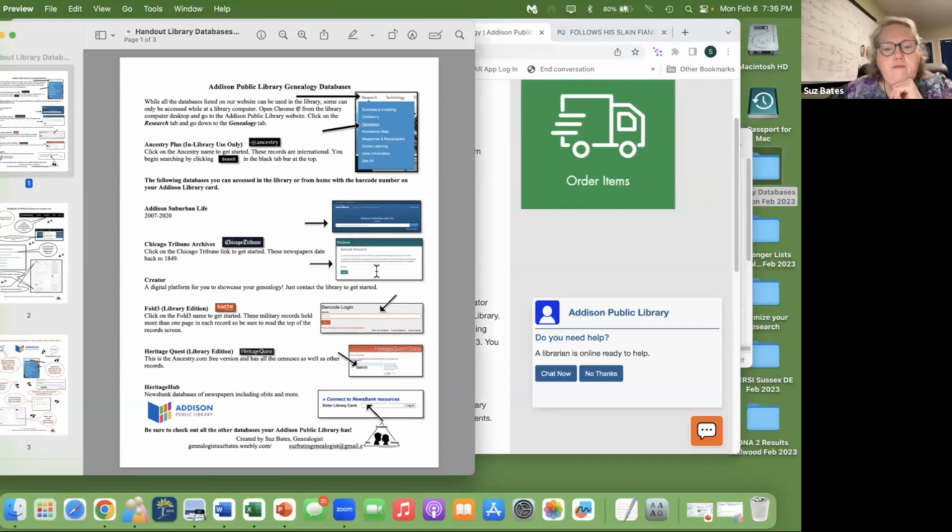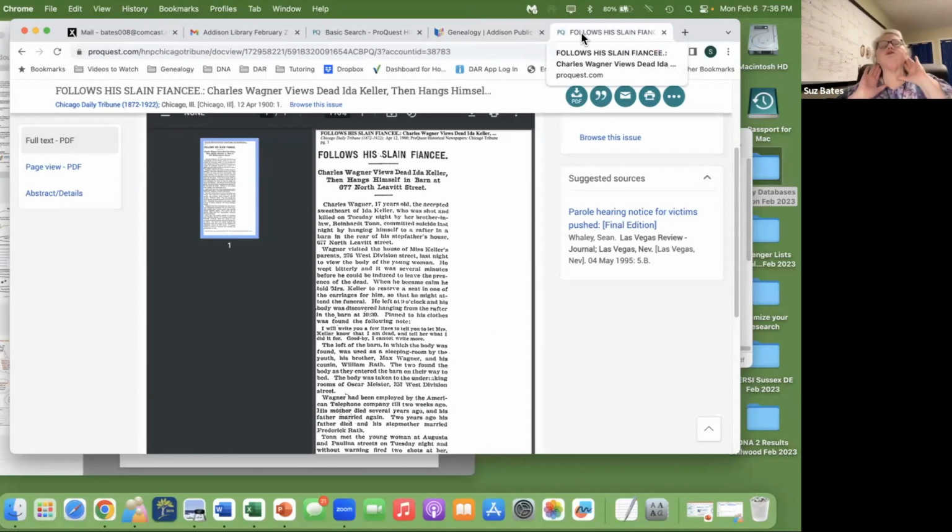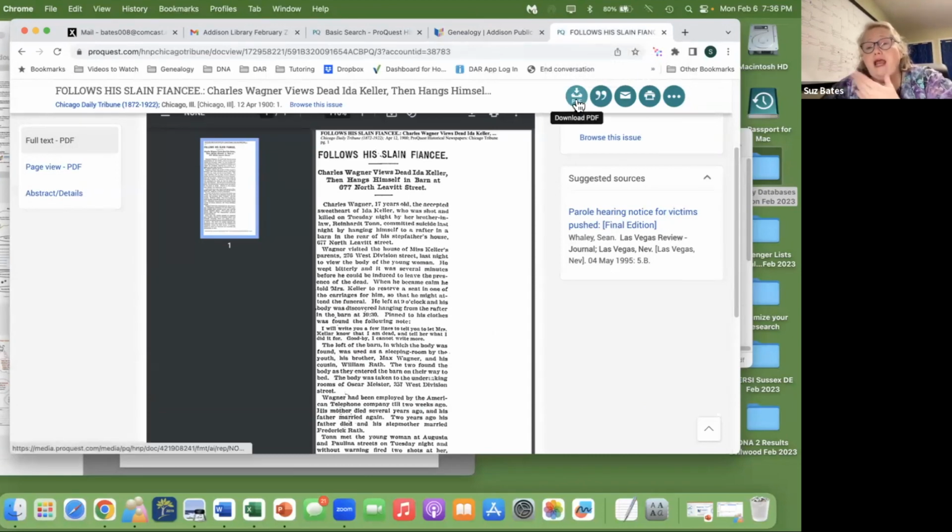You put in your number and you get to the page we were just at. So these are all things you can do now at home. You can download to your computer at home. And if you're not a part of Addison and you want to use this database, you can go in and again bring your jump drive. Now I'm going to show you the downloading part because some of them are very tricky.